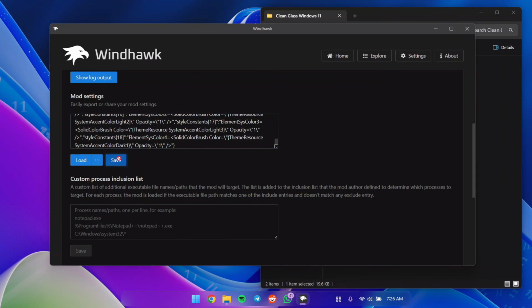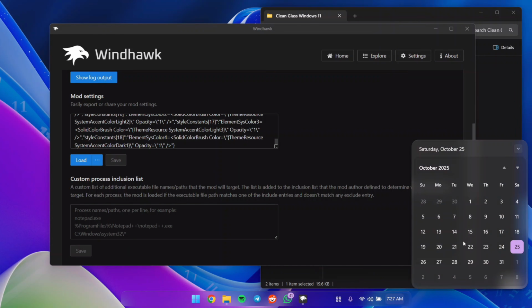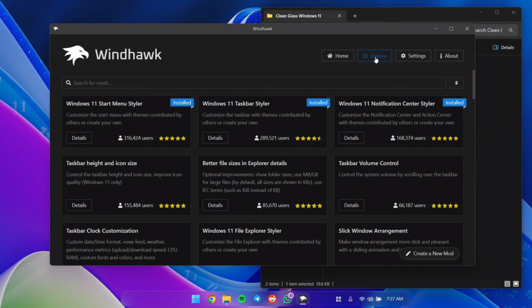Once you have it here, you can click on save, and wow, if I click on my quick settings, you are going to see this new quick settings, and it looks pretty amazing and beautiful with a glassy slider and nice looking quick settings buttons, and this is amazing. And now if I click on my notification panel, you are going to see this clean calendar, and I think it looks beautiful.